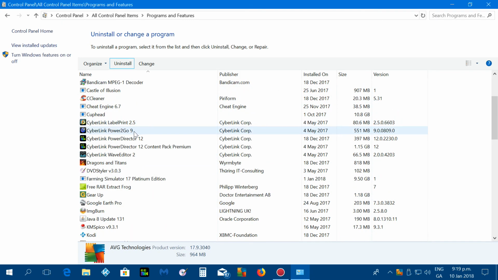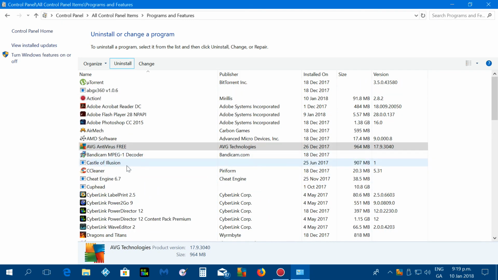So that's how you'd remove any program that's on your PC that you don't want no more. That's maybe not working correctly, or you want to reinstall it, or for whatever reason. So it's as simple as that.